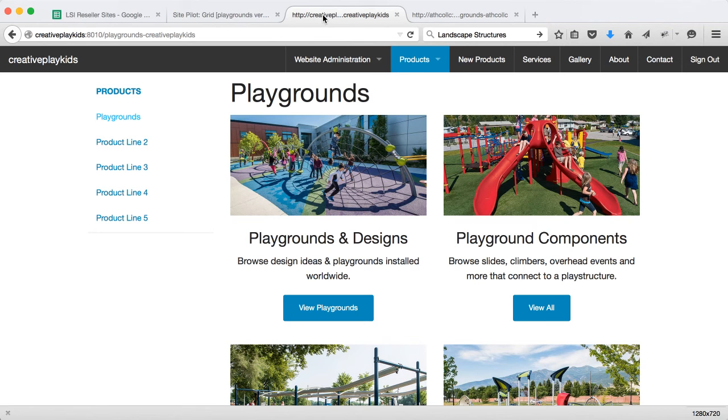The look and feel is just a standard boilerplate template that we use for this kind of stuff. What you'll have in your sites will be widely different across all the reseller sites, and I can explain that further.